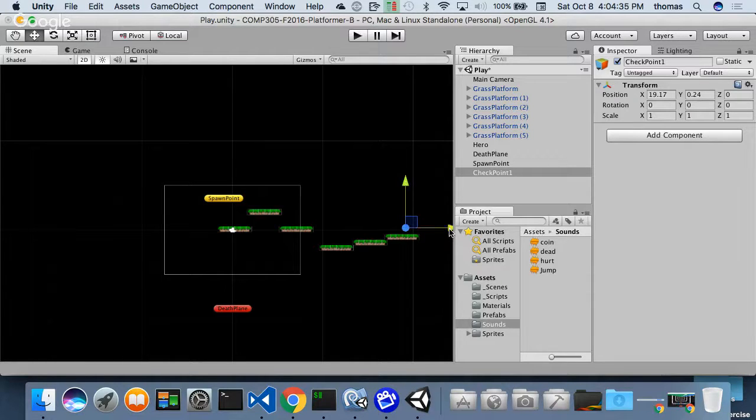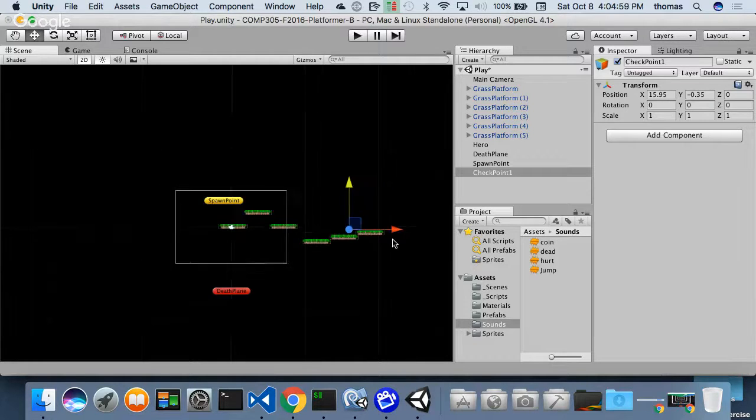So when the hero passes, let's say here, it doesn't have to go right to the end, kind of thing. When the hero passes this checkpoint right here, just before they get to the last platform, then the spawn point is going to move here to where the checkpoint is. All right. So how do I do that?